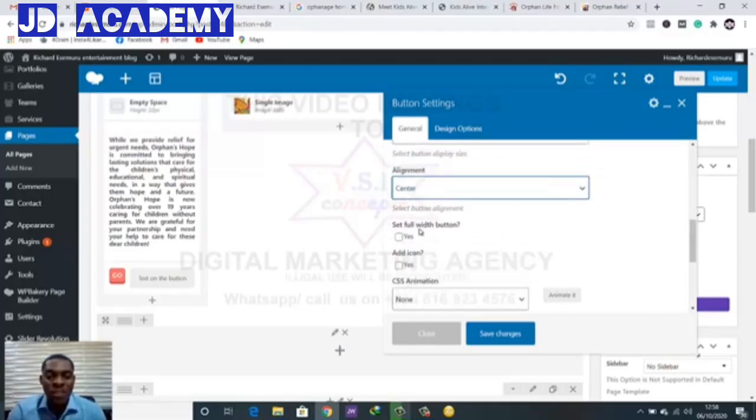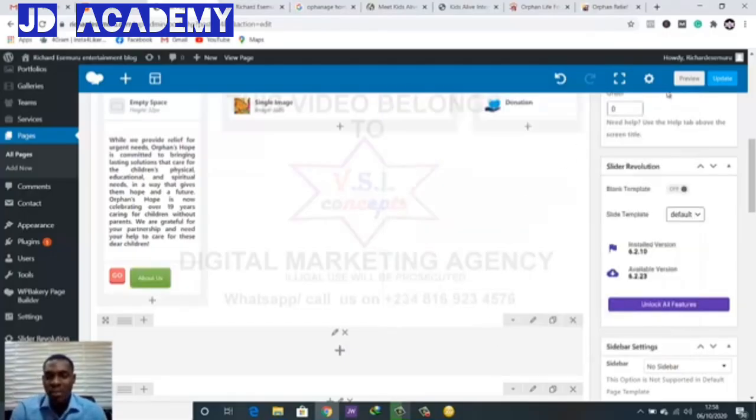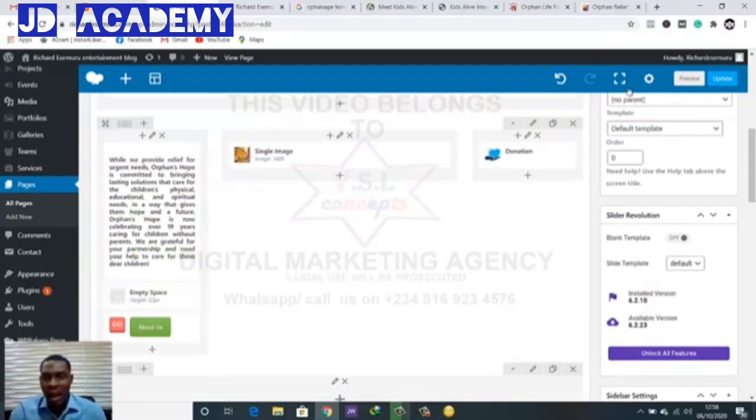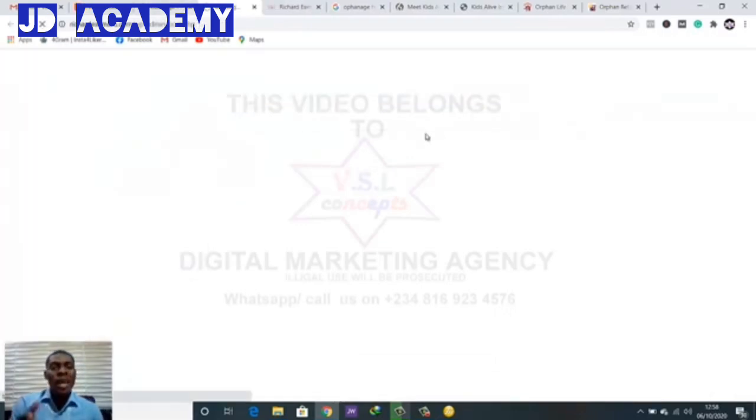Now, set full width button. What does that mean? Let me show you exactly what it means. Let me save this first. Save. Okay, let me bring this empty space down so as to separate the text and the button, and preview. I want to show you exactly what that full width button means, so you understand exactly what it is. Okay, just hold on.